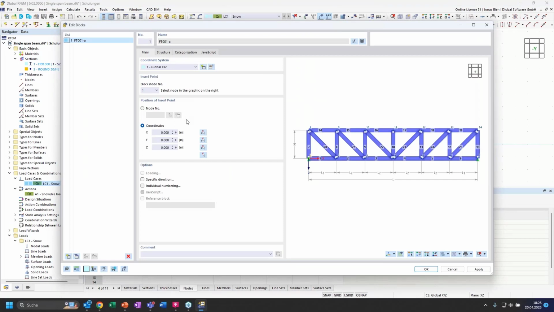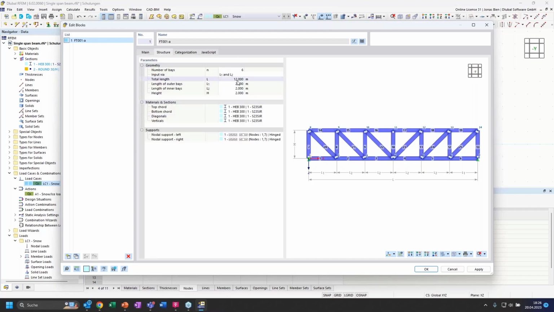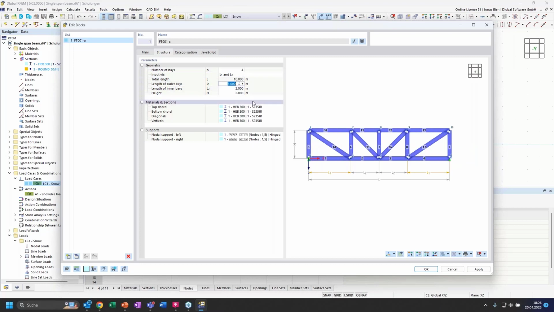And you see that under structure, you can now change a lot of parameters of this truss. So we can, for example, change the number of bays. Let's do 4, for example. We can change the length of the base to 3 meters. We can change the height.